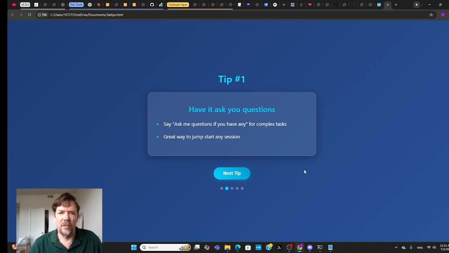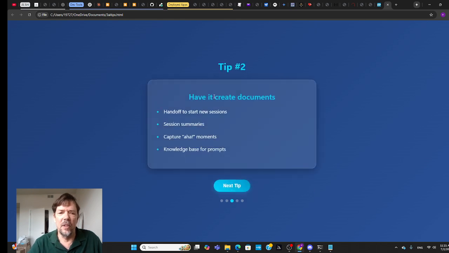Ask me questions. Tip number two is to have it create documents. So I use documents all the time. I find that to be a very effective way of working with AI. And also, the documents can be useful for myself to refer back to. So some examples would be a handoff to start new sessions.